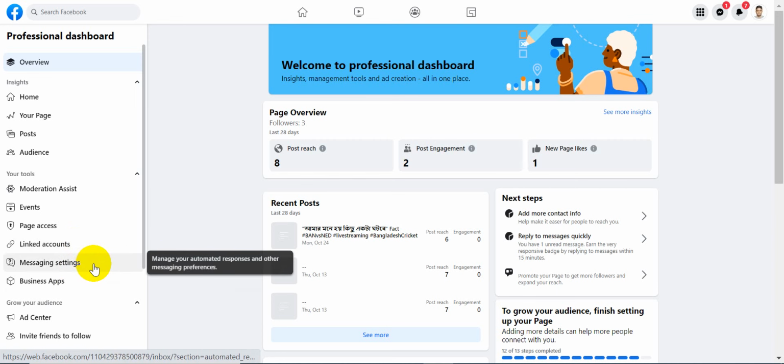Message setting is a question answer option. Here is the automated message setting in this option, and if there is any question from the other end, we can answer automatically from here, we can set it up from this option.